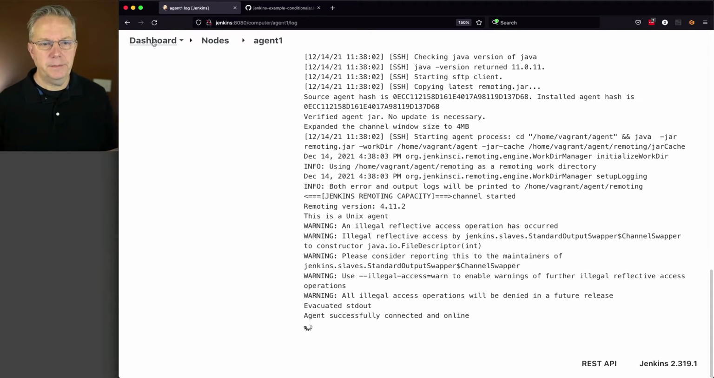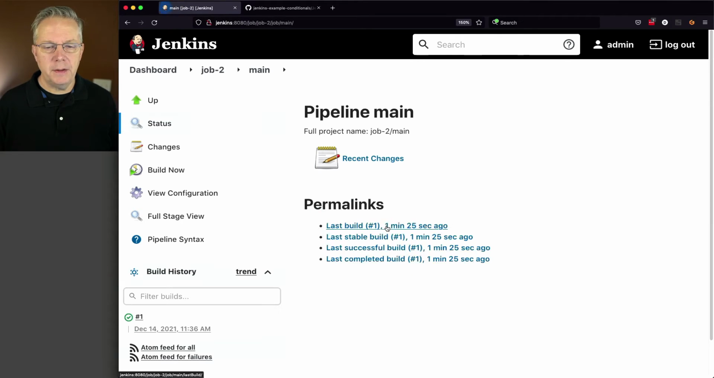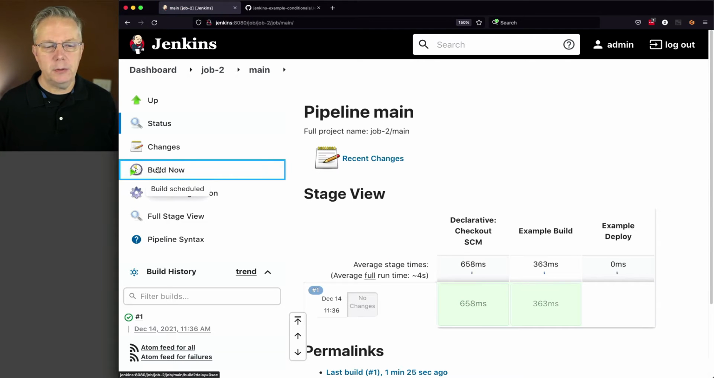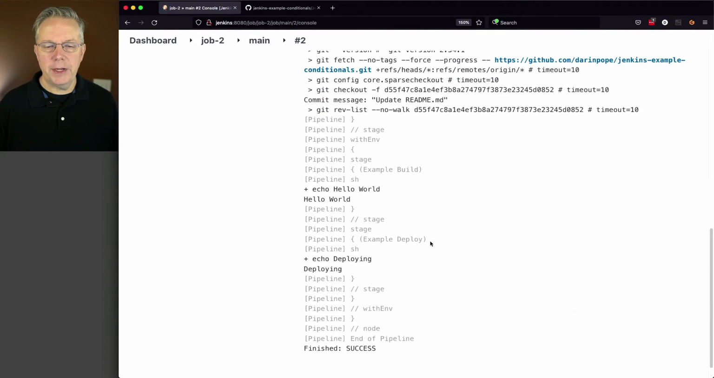We're back connected. Let's go ahead and go back to job-2, and let's run main. So we'll say build now, and since we're on main, what we should see here in build number 2 is that the job ran. There's our first one, and then we have echo deploying.